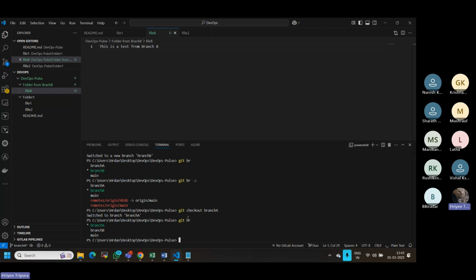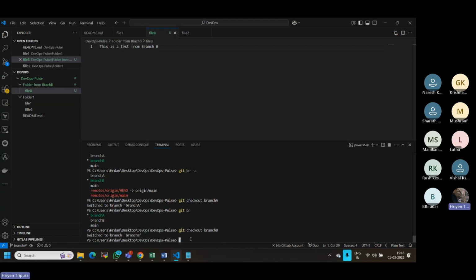What I did was, let me go back to my branch B because I did some changes there, right? Git checkout branch B, right? This is where I did the changes. If you see here, this is untracked. That means this is not being tracked now. Now do one thing, let me commit this change in this branch.